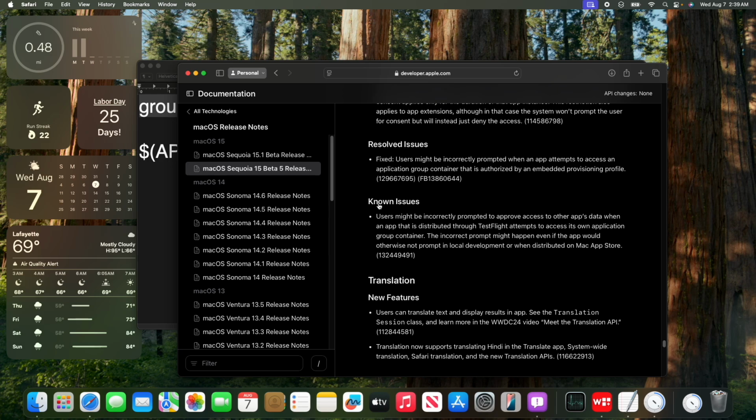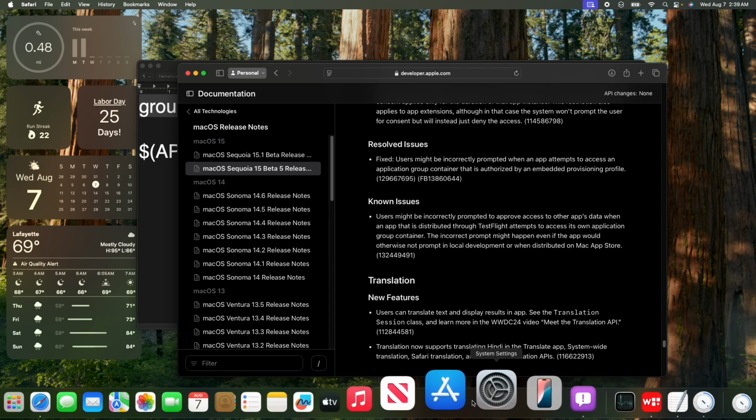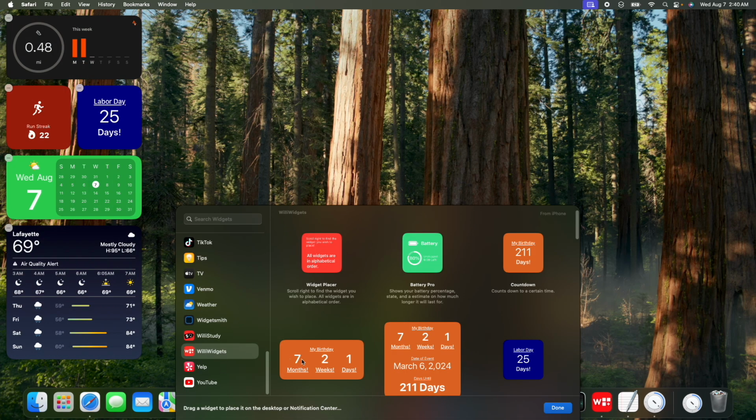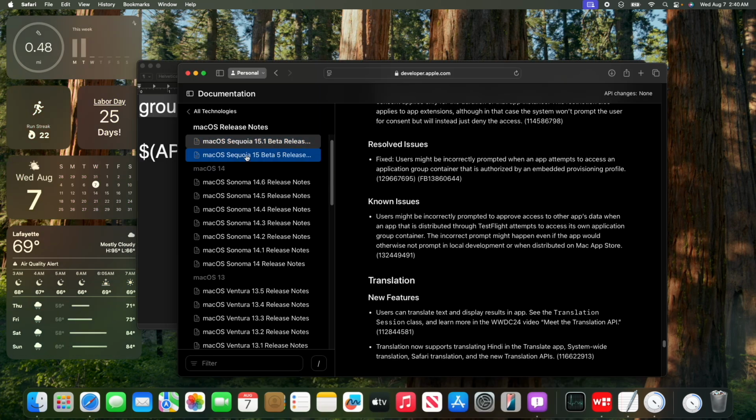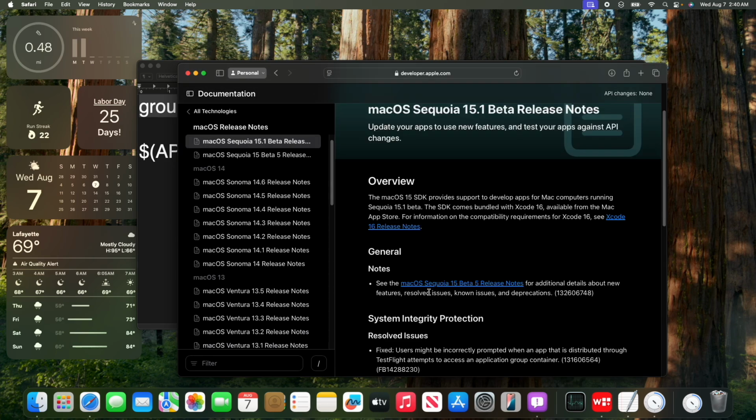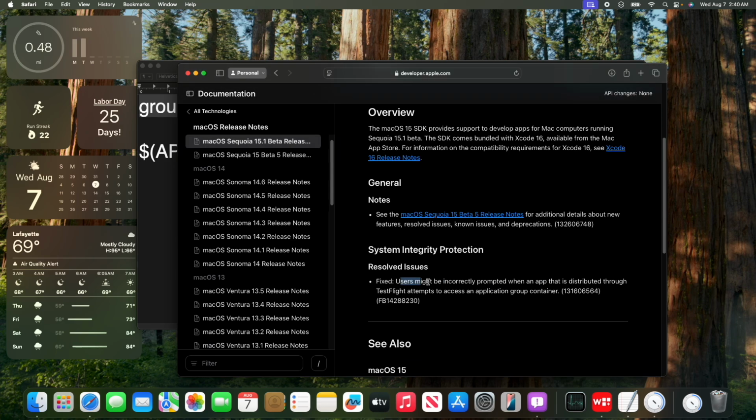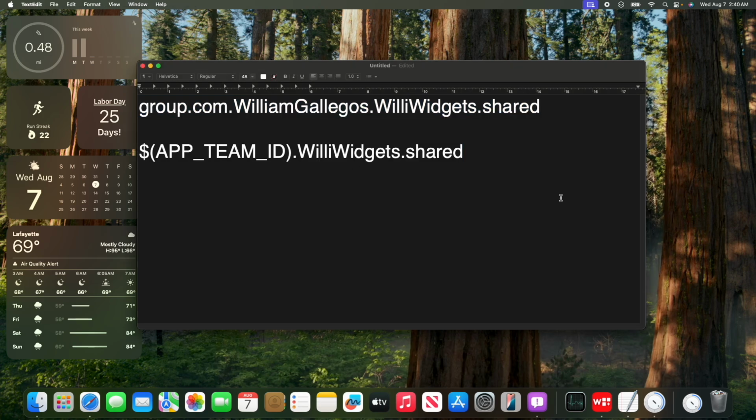However, Apple specifically says as a known issue, the incorrect prompt might happen if the app otherwise would not for local development or apps on the Mac App Store, which basically means that apps on the Mac App Store completely verified by Apple will continue getting this pop-up and pretty much crashing an entire widget extension. Now, while this is partially fixed inside of macOS 15.1, as you can see right here, users might be incorrectly prompted for TestFlight apps. Even notarized apps are affected by this because they have no exceptions at all to this rule. So yeah, it's not looking really good for macOS Sequoia.